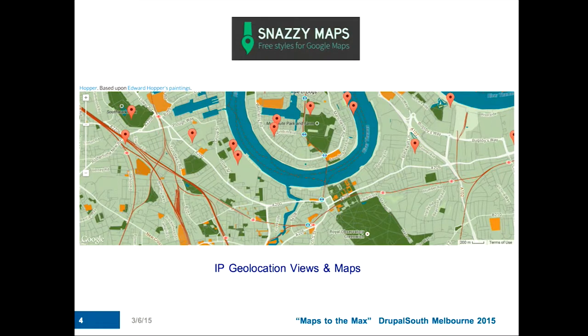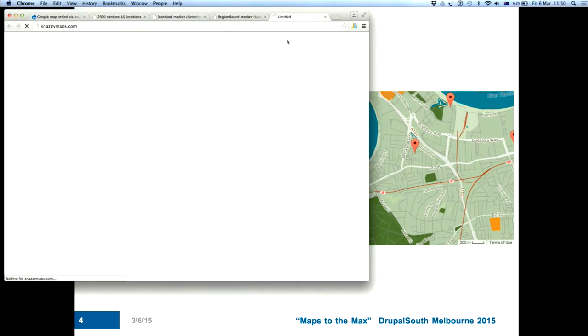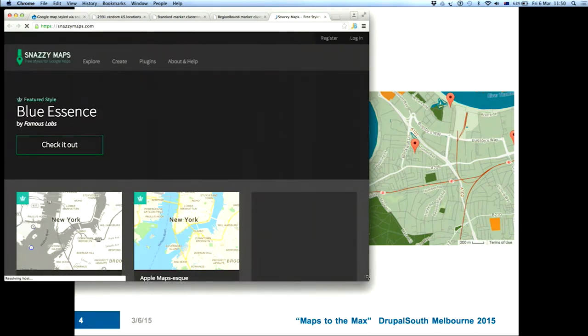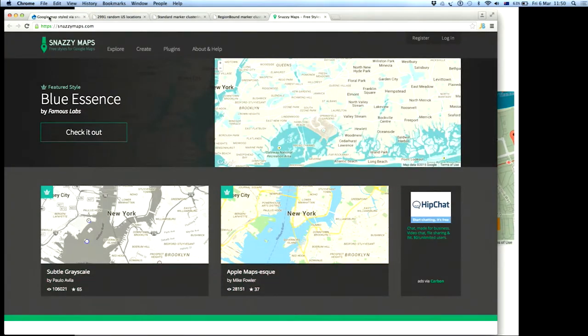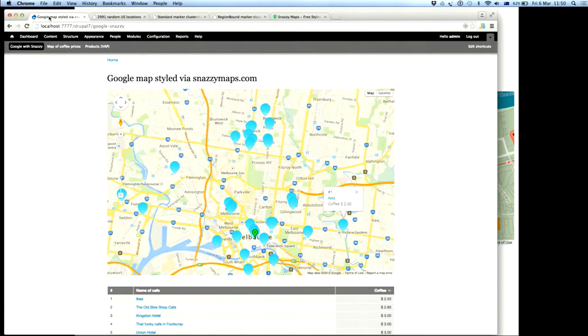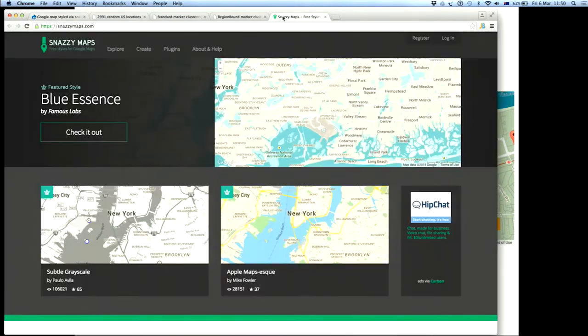In terms of giving your sites a different look and feel, other than the standard Google look, there's a lovely site called Snazzy Maps. So this one is a standard Google look, right? Except that Google tends to use the red markers, and in this case, the blue. But that's your standard, now kind of boring Drupal, Google look and feel.